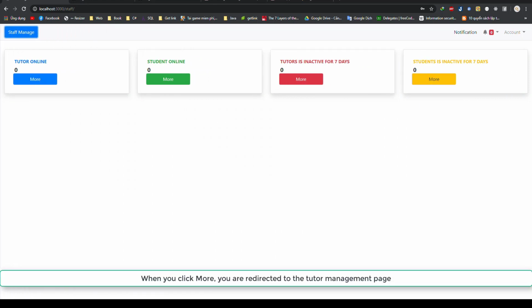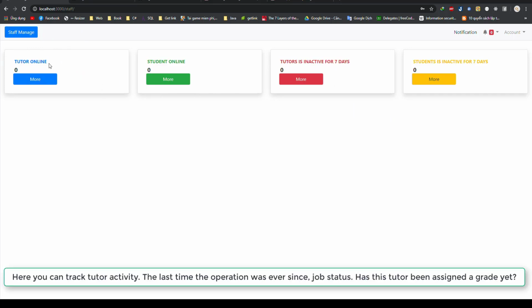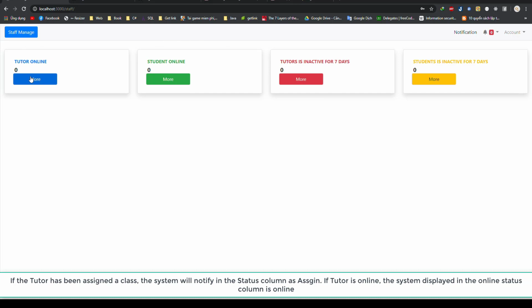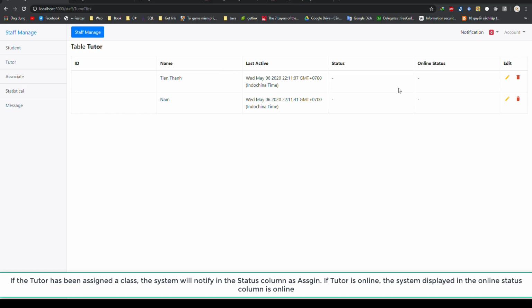When you click more, you are directed to the tutor management page. Here you can check tutor activity: the last time the operations were seen, the job status, and whether the tutor has been assigned in the project. If the tutor has been assigned a class, the system will show assigned in the status column. If the tutor is online, the system displays it in the online status column.